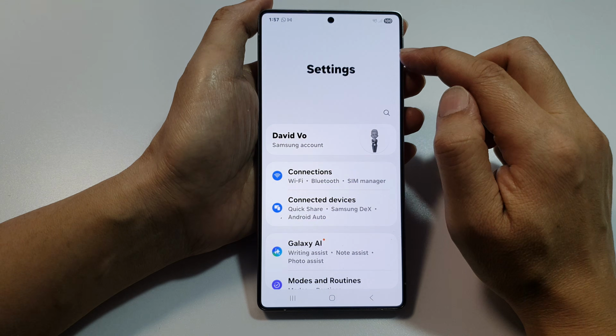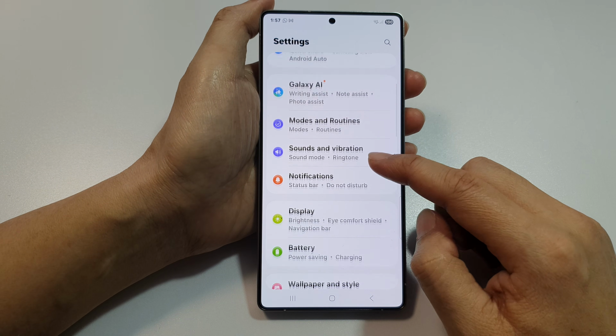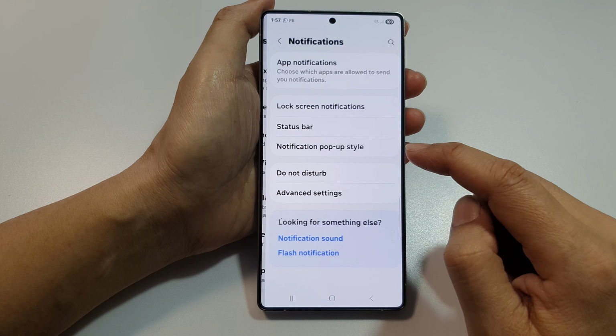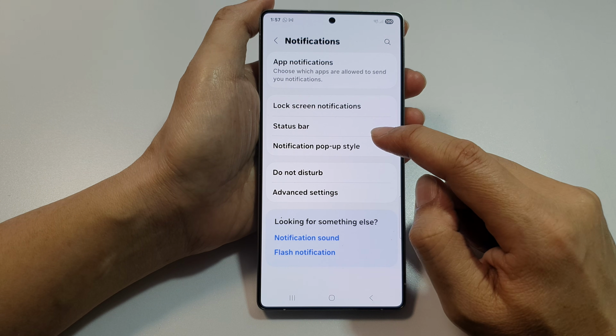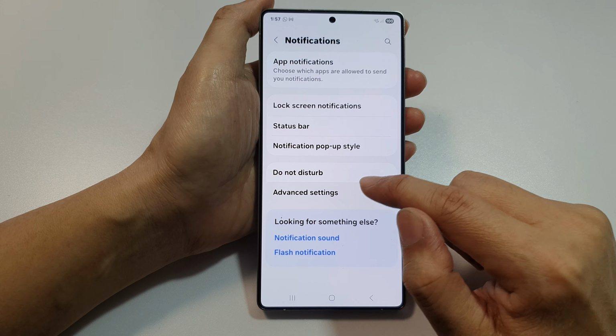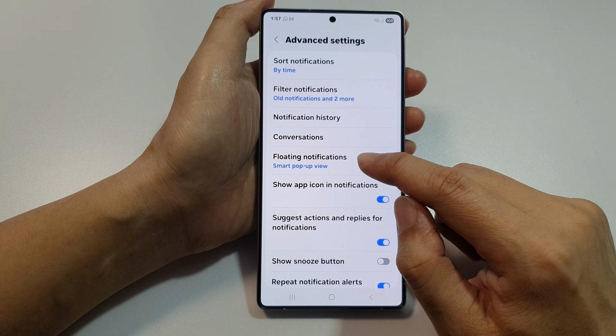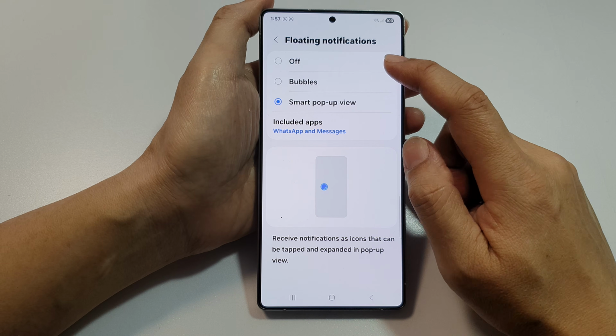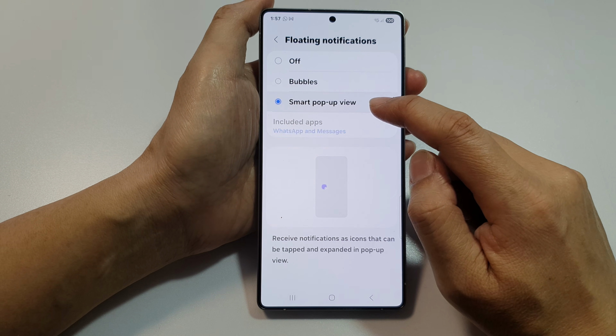And here tap on the settings icon. Next we scroll down, then tap on notifications. And from here, tap on notification. We go down and tap on advanced settings. Then tap on floating notifications. Now in here, you can choose between bubbles and smart pop-up view.